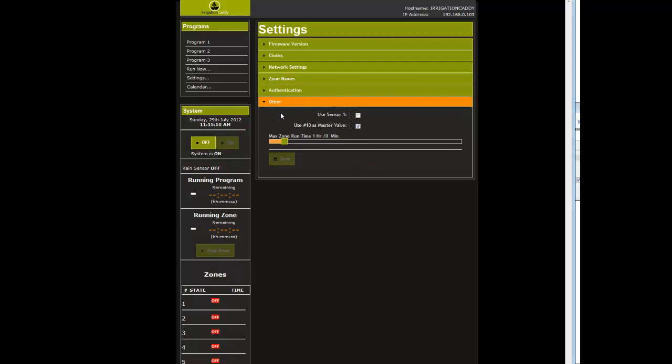Then at the bottom we have other settings. On the other settings we have use sensor 1, and this is for the rain sensor. So if you click on the checkbox, that means that you have a rain sensor on the system and that you would like to use it. The next one is the use number 10 as master valve, and what this setting does is it configures zone number 10 on the IrrigationCaddy as a master valve. If you don't have a master valve and you would like to use number 10 as a regular zone, you would uncheck this setting.